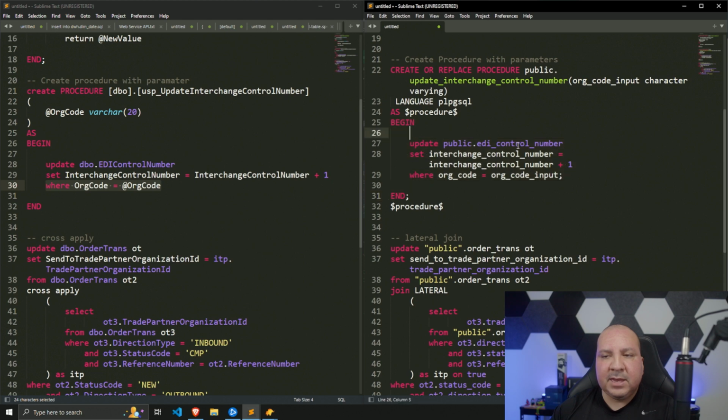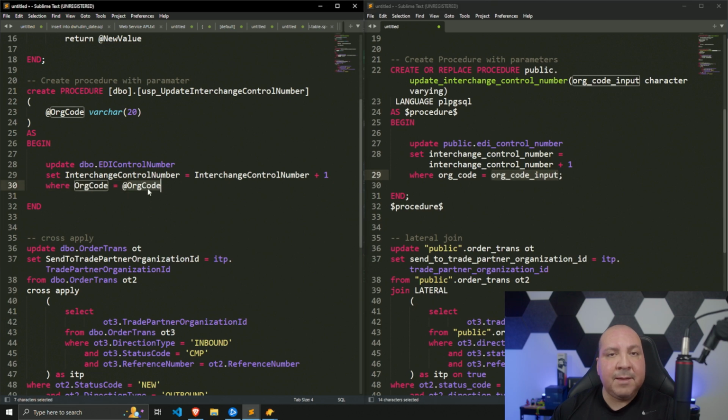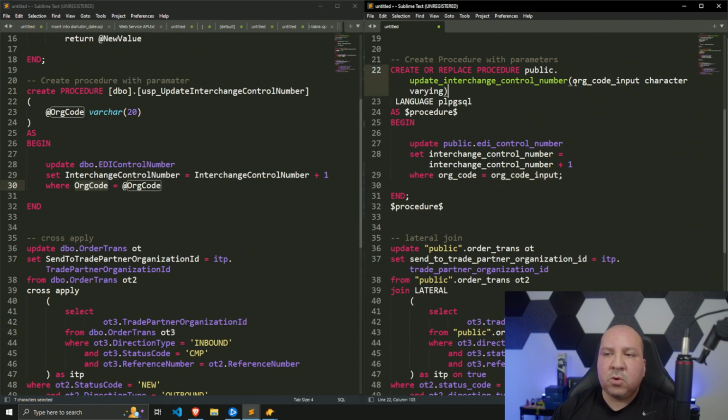We've got an UPDATE on this table. We're setting a value, adding one, and then we've got WHERE or_code equals or_code_input. Now here's the thing: in SQL Server, I could name my input variable the same as my column name, because I have an @ symbol in front that distinguishes the difference. You can't do that in Postgres. If I were to call this or_code, it's going to get confused because I already have an or_code column. That's why I had to change it up a little bit. I call it or_code_input.